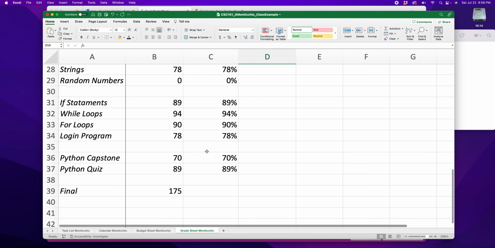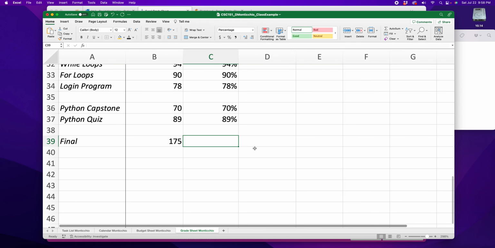The other thing is, this one isn't out of 100. If we do this divided by 100, I got 175%. I got above 100%. I got 75% extra credit. No, that doesn't make sense. So this one is actually out of 200. The final is out of 200 points. It's in the syllabus. So let me correct that, and that 175 equals an 88%. Cool.